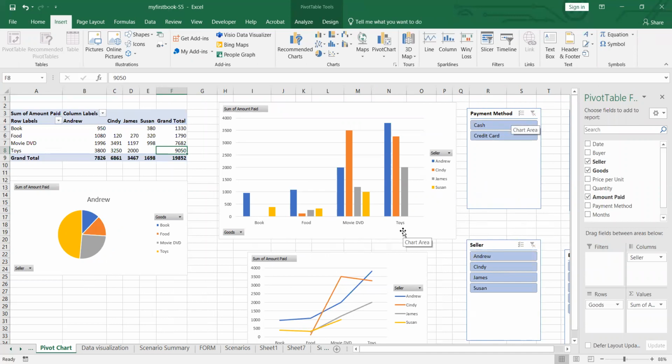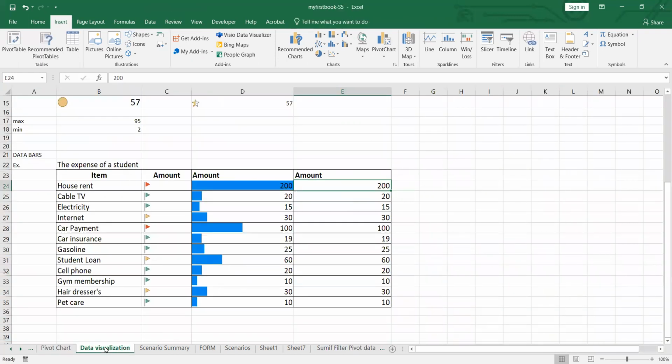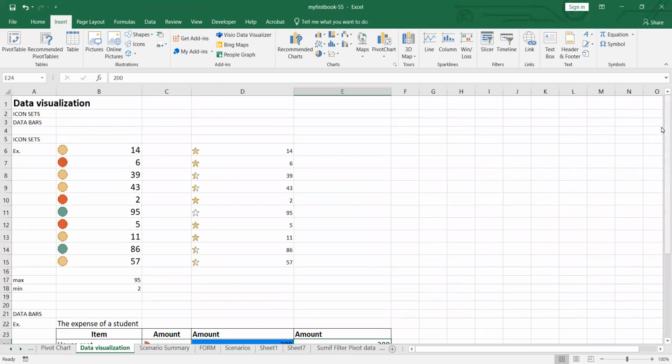Apart from pivot table, pivot chart and slicer, we have data visualization tools that we have to know. In this class we study icon sets. Icon sets are the way that we use pictures to group or classify groups of data. Firstly, when you have data, you have to think first how many groups you would like to have, and then we choose the icon set that consists of that number of icons. Each picture will represent one group.